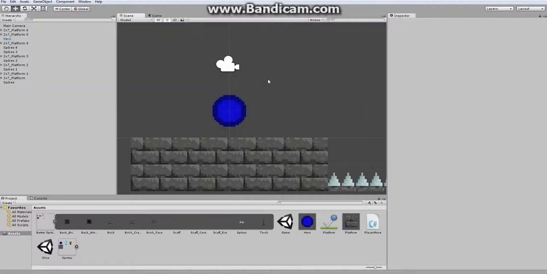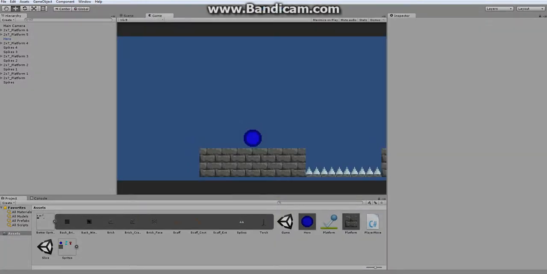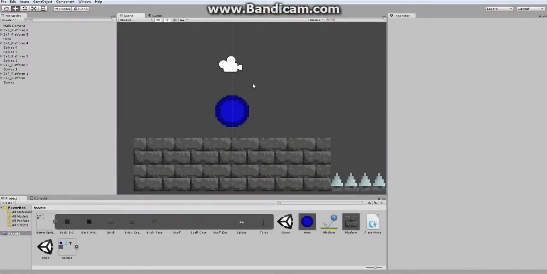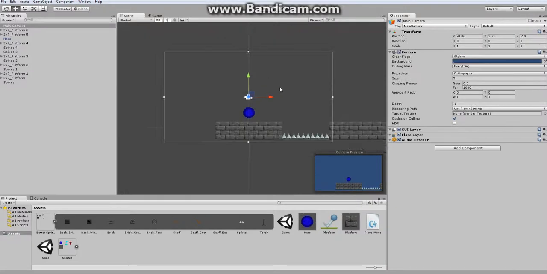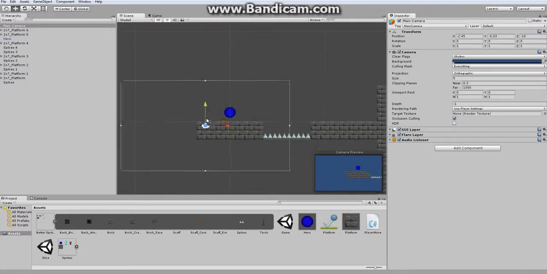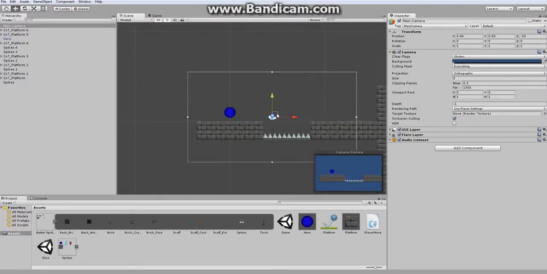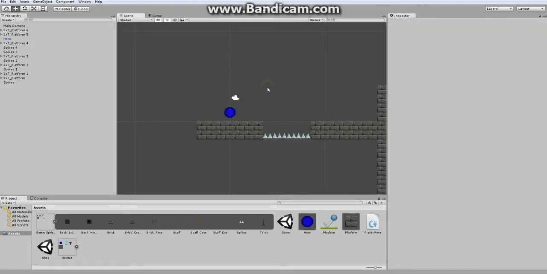Hello everyone, and welcome to part 6 of how to make a platformer game in Unity. So last time we polished our player's movement by adding a bit of acceleration for when you're either landed or in the air. And now I'd like to spend time making it so the camera moves around and focuses on the correct things.